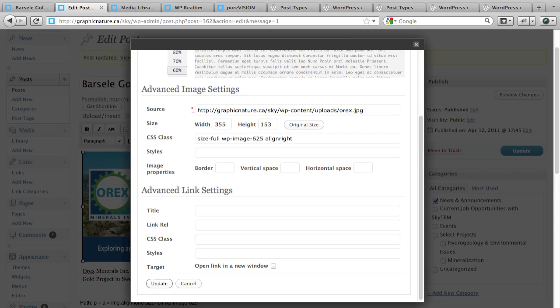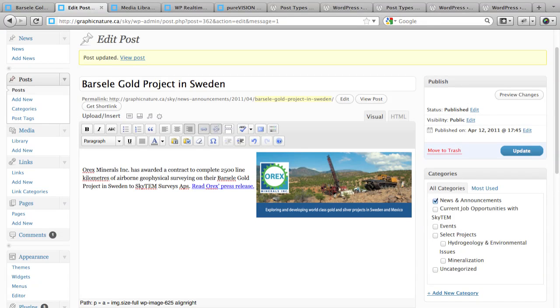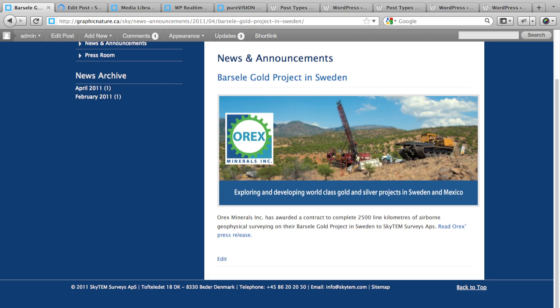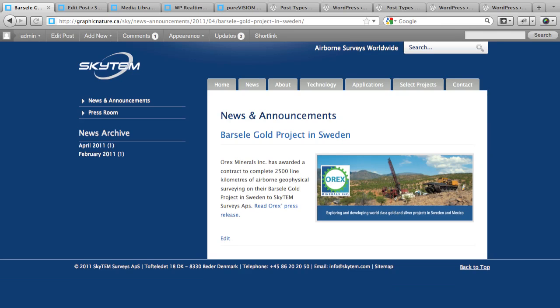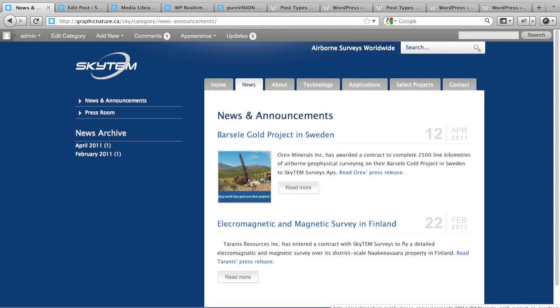And then we'll say update. So the image is smaller now and to the right of the text. Update the post. Refresh the post here to have a look at it. And there you go. There's your image to the right, text on the left. If we go back to the news and announcements, the thumbnail is still the same. And there you go.